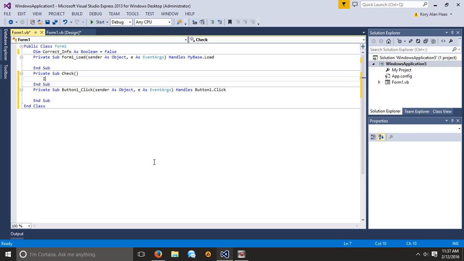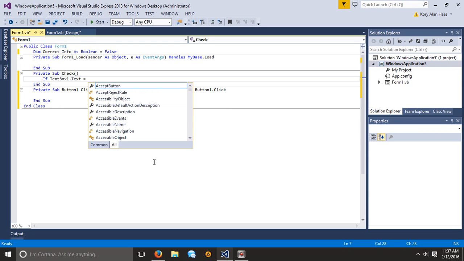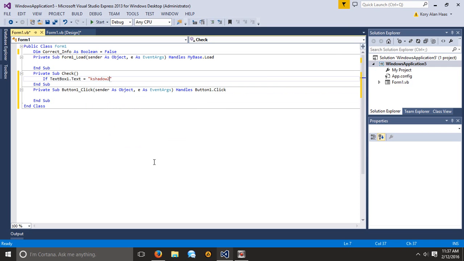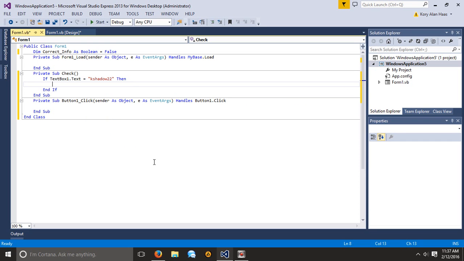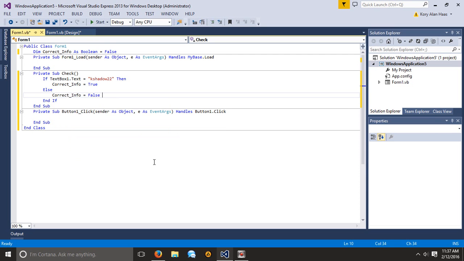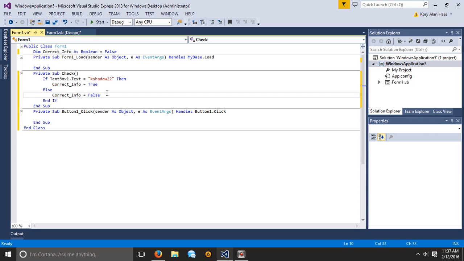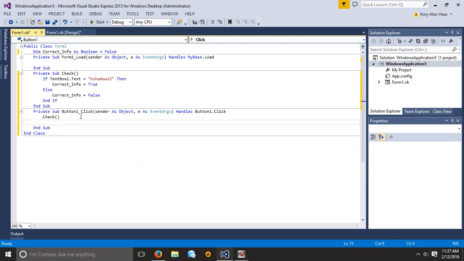Now we want to say if textbox1.text is equal to kshadow22, then let's go ahead and say correct info is equal to true. Else correct info is equal to false. So what we're saying is if textbox1 is equal to kshadow22, we're going to change our Boolean to true. If it isn't, we're going to change it to false. And we're going to go ahead and put this process here. Just put check, then hit enter.